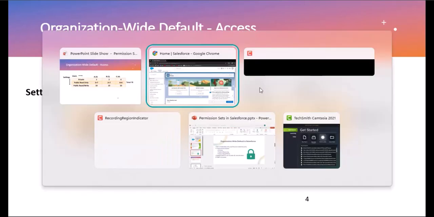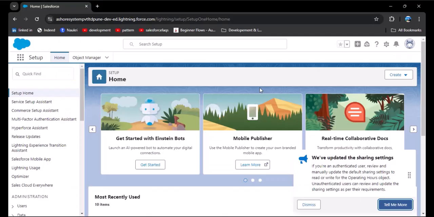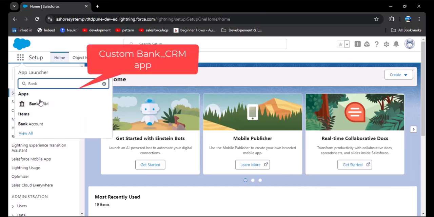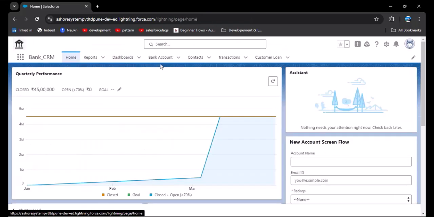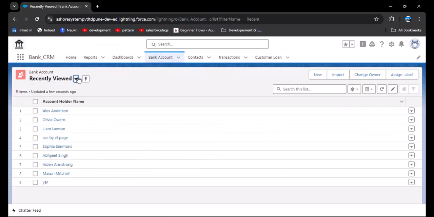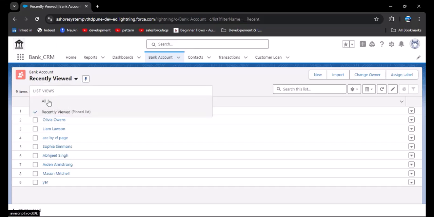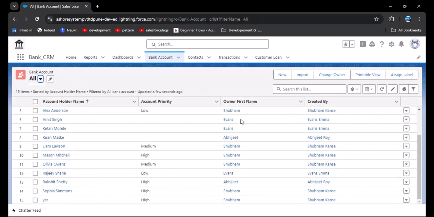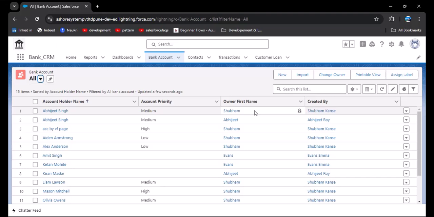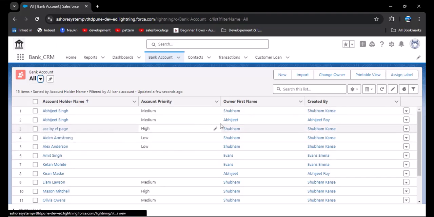Now quickly jump to the org, and here I will demonstrate how to apply this OWD access to an object. First I will navigate to the app, and here we have the bank account object. As I open this object and select the list view of all, you can see we have all owners' records. These are the owners of these records, which were created by themselves.